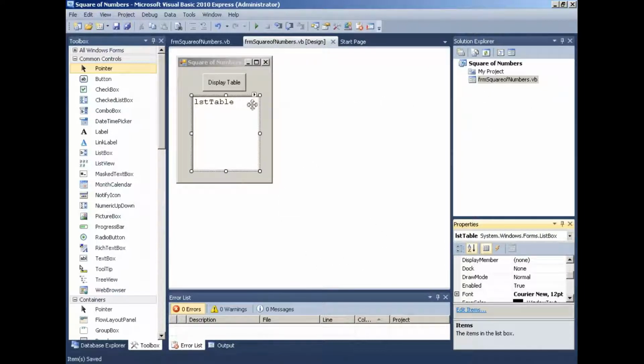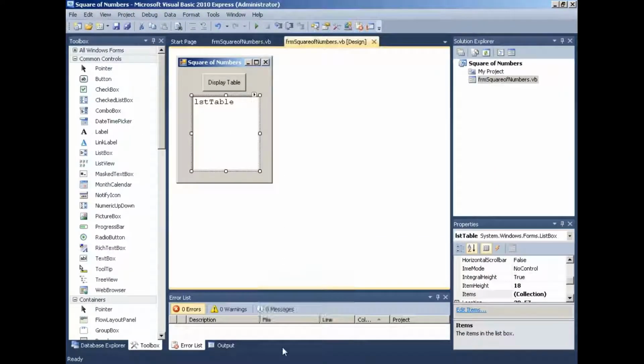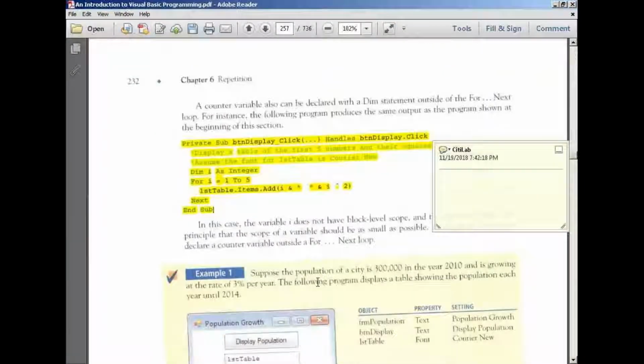Let's see how the program runs. Let's click the button, and there we go. 1, 1, 2, 4, 3, 9, 4, 16, 5, 25. Notice that the column starts right there. Sounds good, looks good. All right, we can stop the program. So we got an example of what the For Next loop can look like.